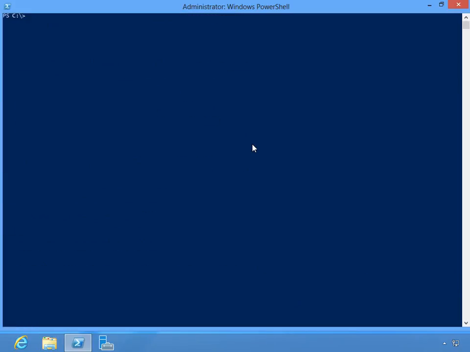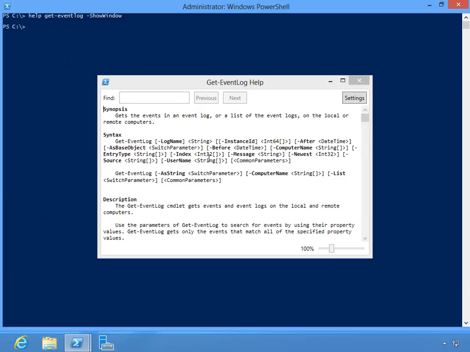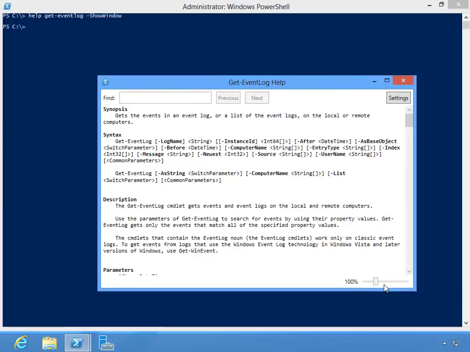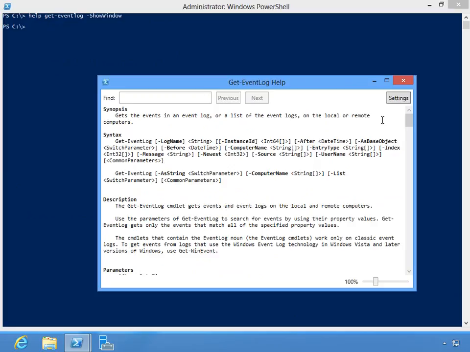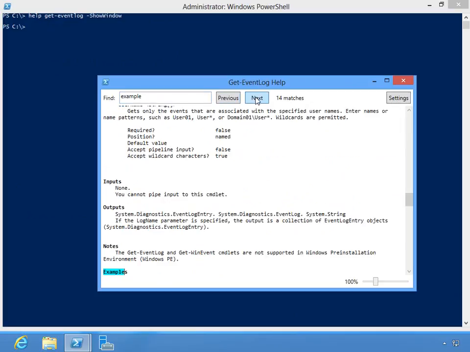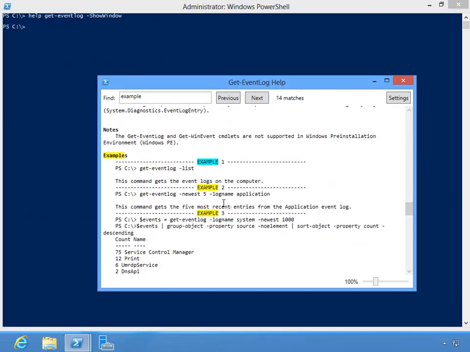Now, what I really like in PowerShell version 3 is this show window. So I can do help. Let's look at the event log -show window. You notice my prompt comes back, and now what I get is also a resizable window, and I can also zoom in, make the font a little bit bigger or smaller. I can search for some particular word, like example. It'll take me to it. Here are all the examples.